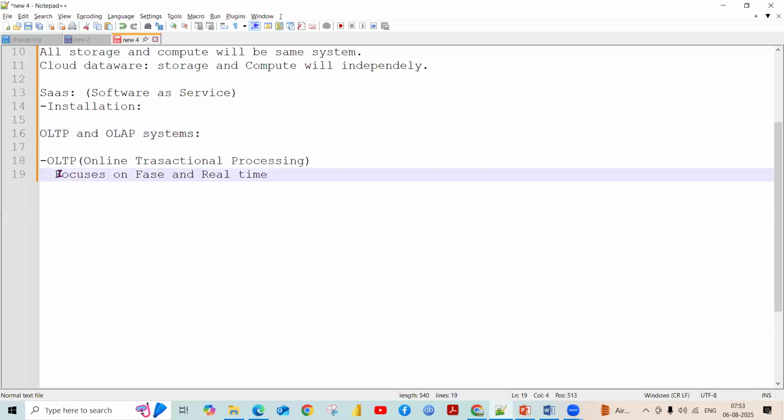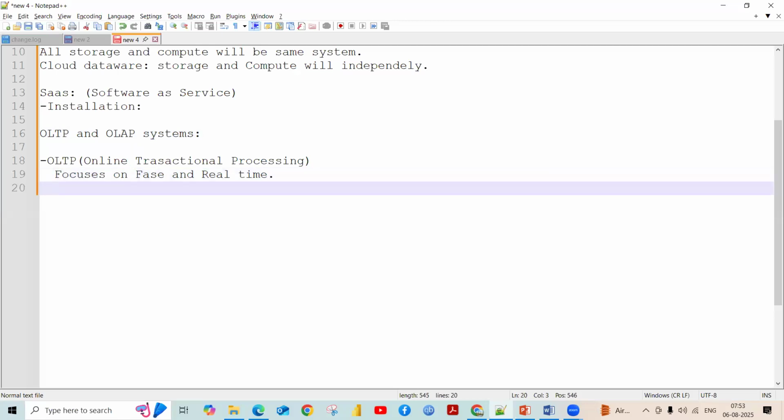Why is it required? I will give you one example. Whenever you go to an ATM and withdraw some amount, immediately your balance is updated: the debited amount is deducted from your total balance, and it immediately reflects in your app or your account, right? How is it reflecting immediately, how is the backend data updating that fast? It is because of the OLTP system.